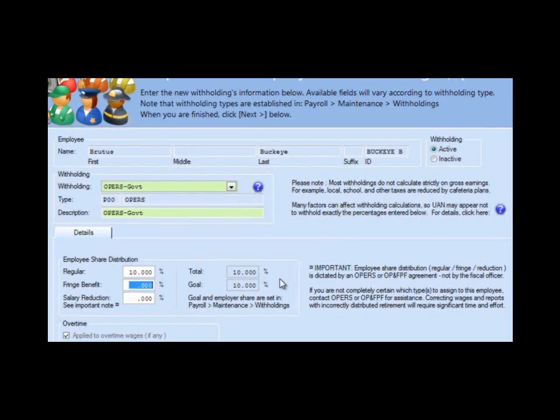Notice that the important flashes, and that's not going to just be on your screen at home when you're looking at that. It's going to be on everybody's screen. This is important for everybody. You need to understand that the fiscal officer doesn't get to choose whether the withholding is going to be regular, fringe, or salary reduction. Those are legislated, and those are agreements with OPRS or OP&F. So you don't get to choose. You have to look at your legislation and look at your agreements with OPRS and OPF to determine if you have fringe and salary reduction. But it blinks on everybody's screen. Let's go ahead and click Next.